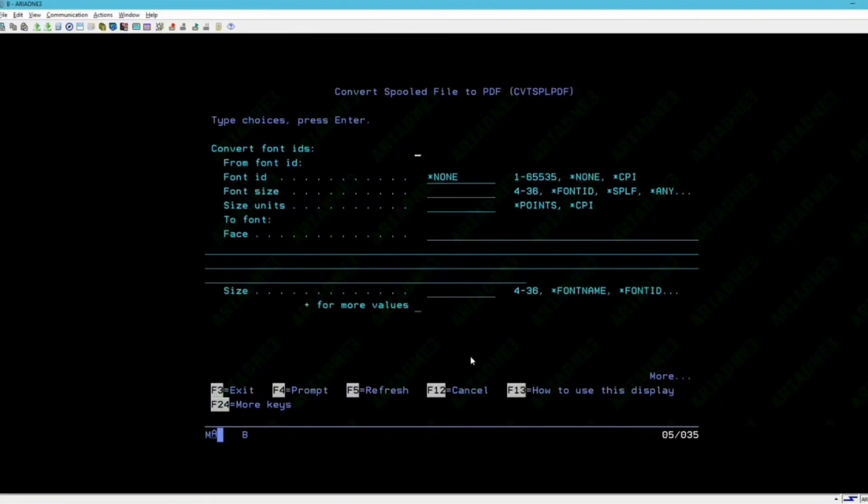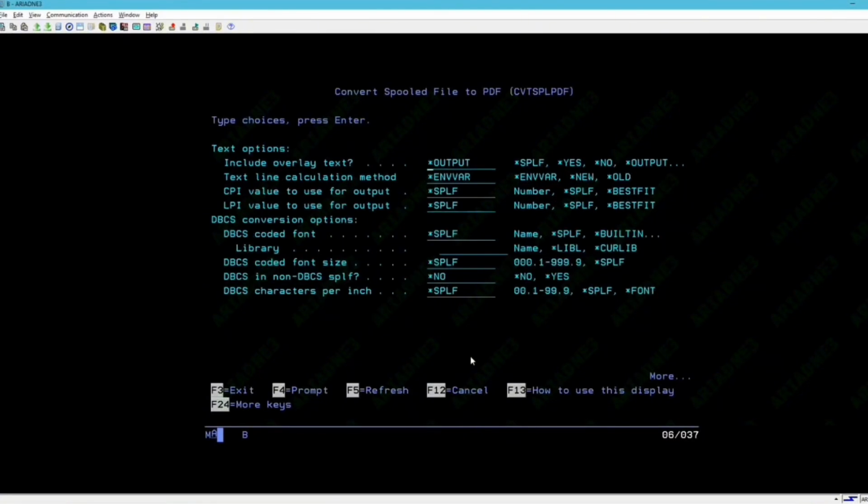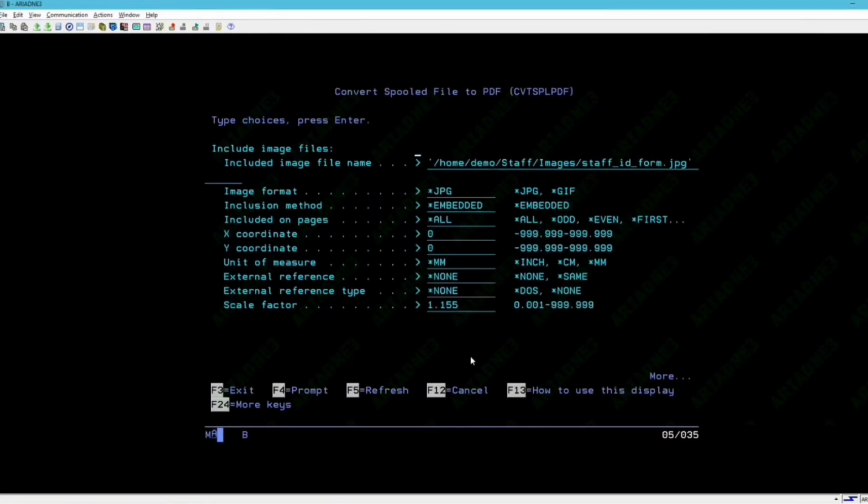And now let's page down through the parameters again until we come to the parameters for including image files on our PDF document. This first image in the directory /home/demo/staff/images is named staff_id_form.jpg and is the form containing the header text and logo and the boxes around the staff ID page.